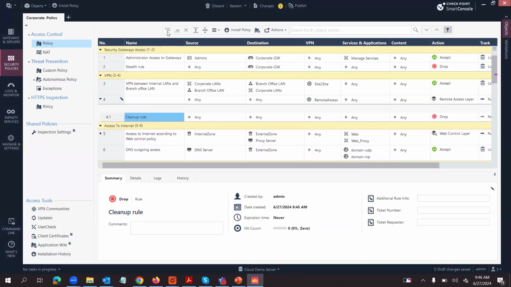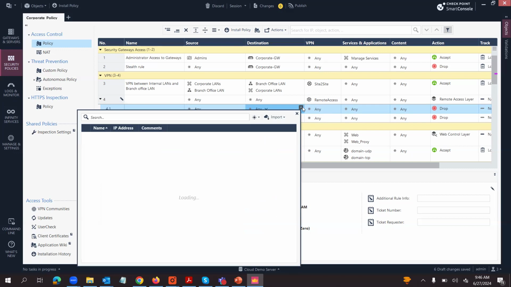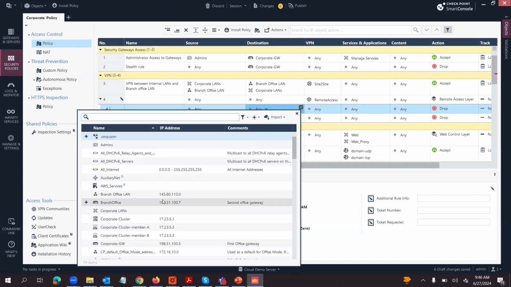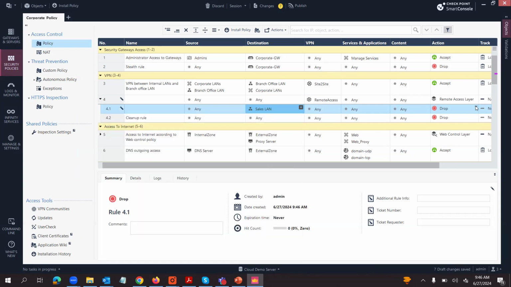Now, right above it, we make a new rule. As you see, the cleanup becomes 4.2 and this becomes 4.1. And people who are coming in on VPN, you could leave the source as any now because we're in the sub rules now. And people who are coming over VPN, they'll be allowed to reach, let's see, the sales LAN. Why not? So we'll do that, and we'll set this to accept.